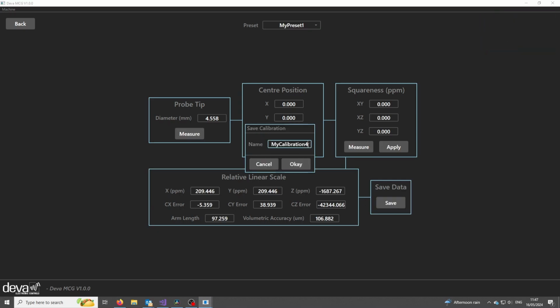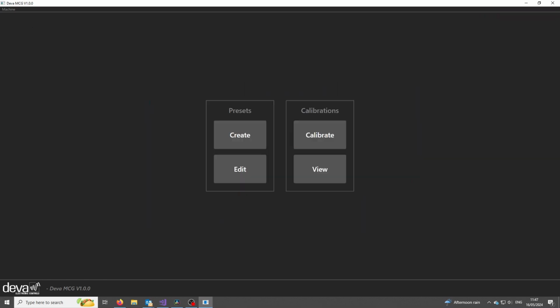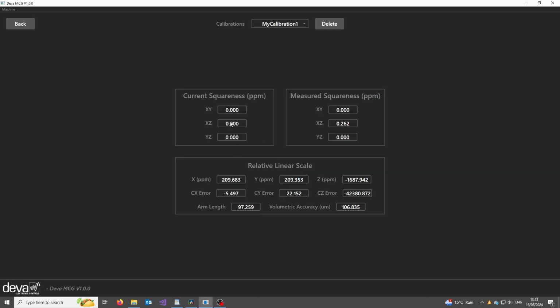You can now save the generated data by clicking the Save button. You can also apply the newly generated squareness figures to your Deva configuration by clicking the Apply button. If squareness figures are already in place, the new squareness figures will be added to the old. To view any saved calibrations, click the View button.